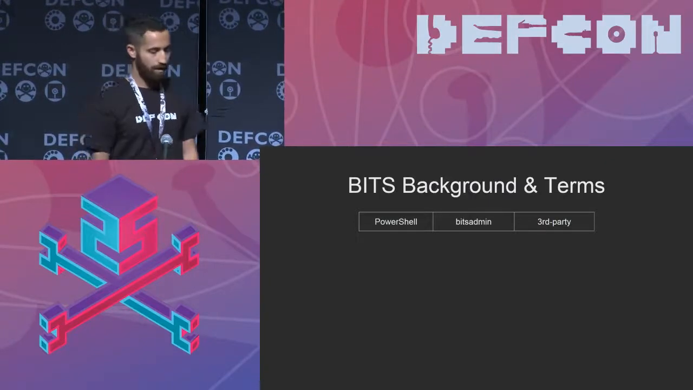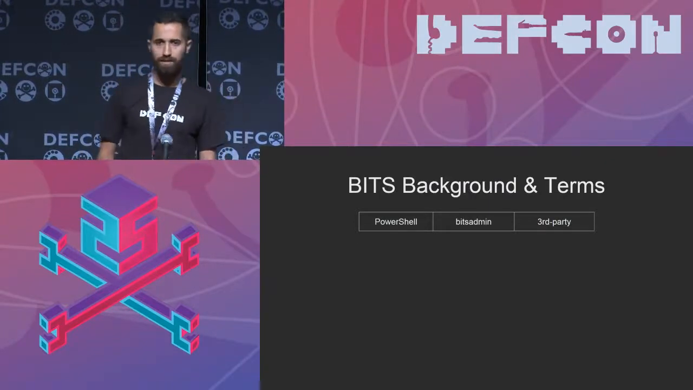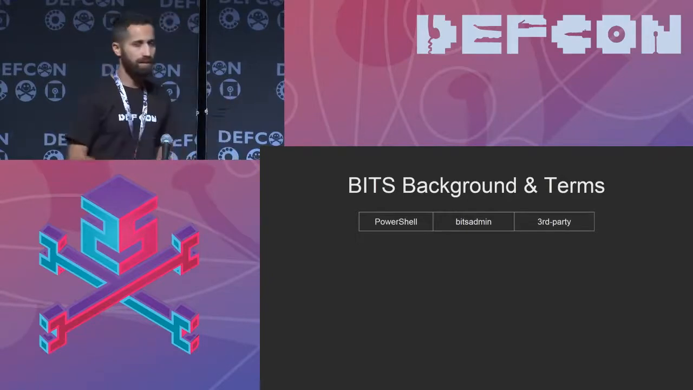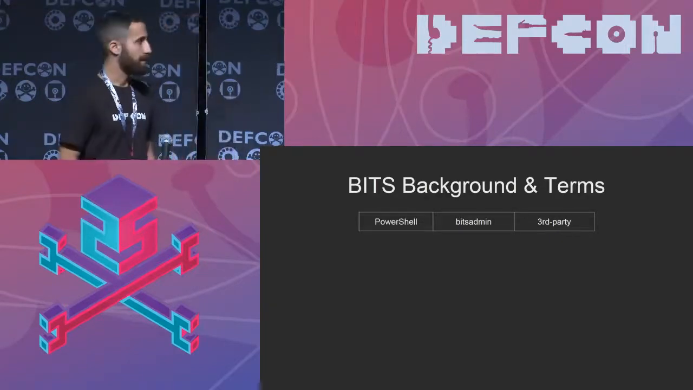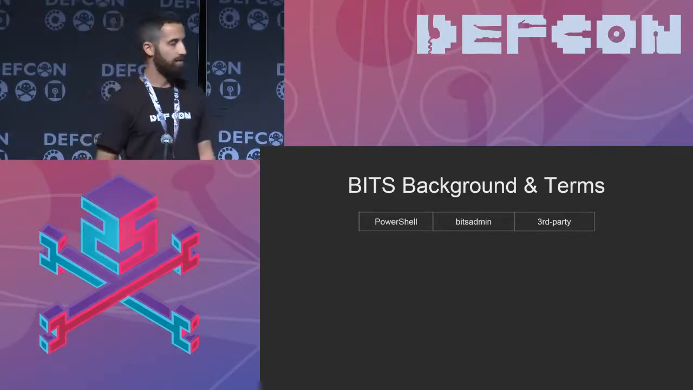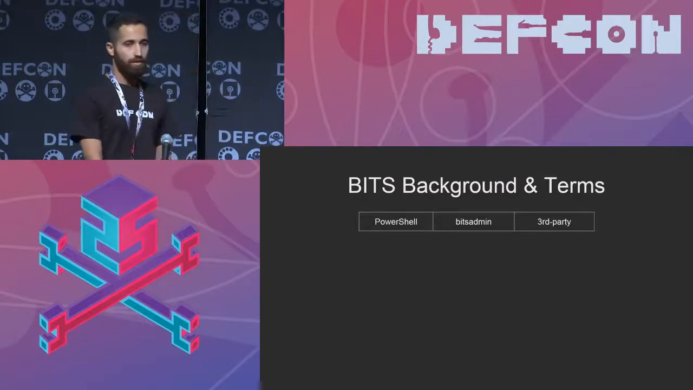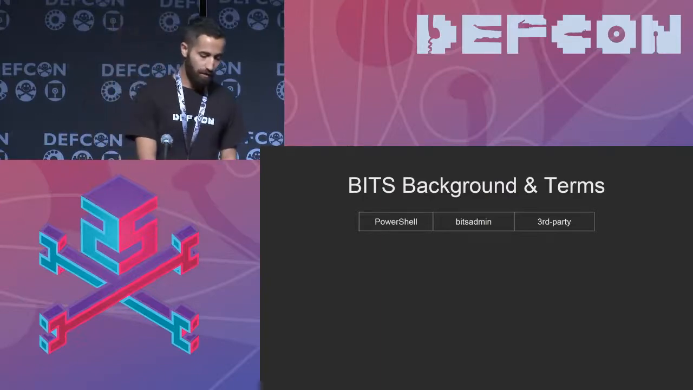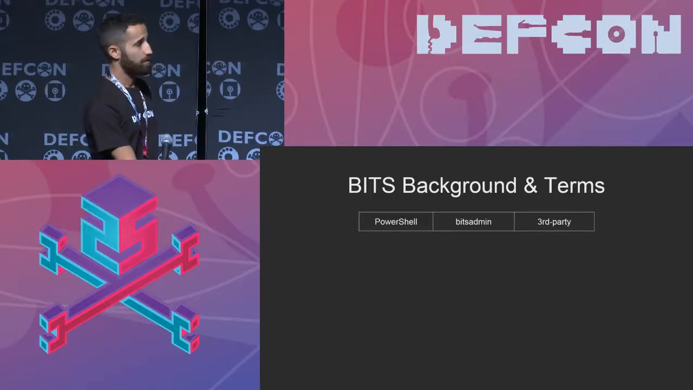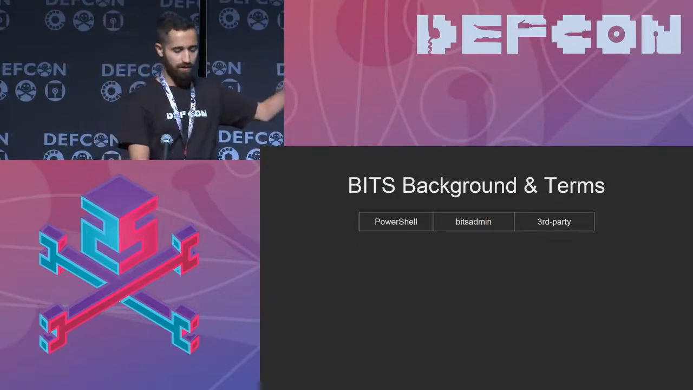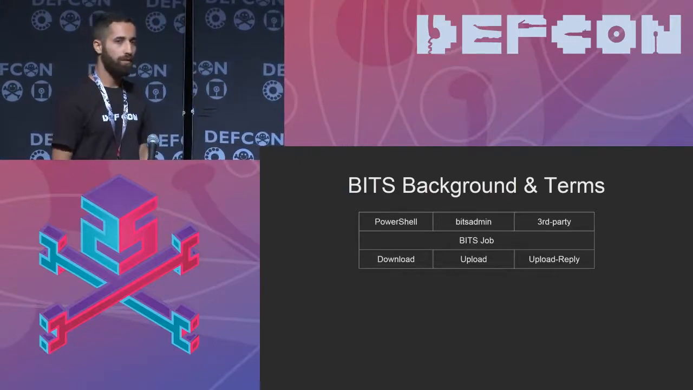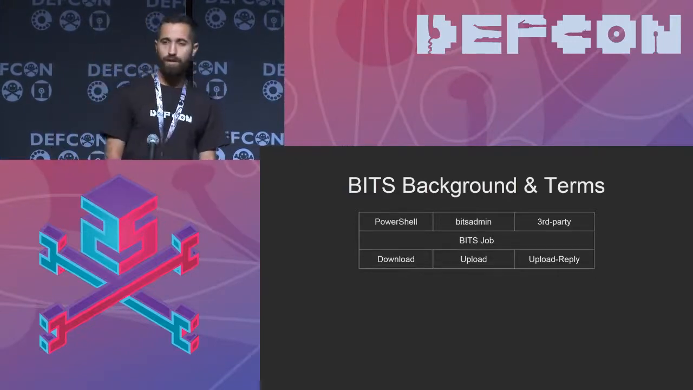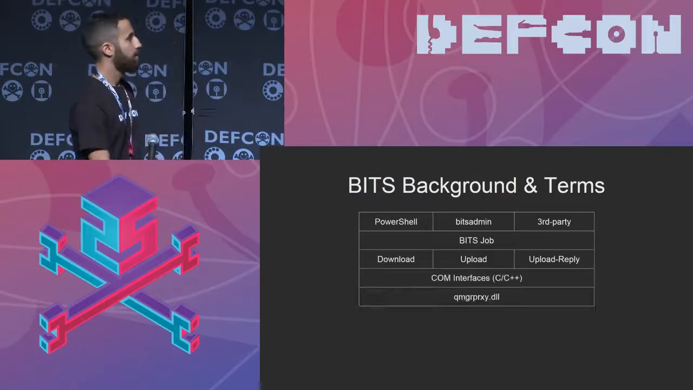BITS can be used by many different programs and utilities. There's a built-in utility in Windows called BITSadmin. It is now deprecated, and you can use the PowerShell cmdlets to control BITS in recent versions. You can also use one of the third-party apps or create your own. So BITS jobs are added from many different sources. All of them are of one type: a download, an upload, or an upload reply.